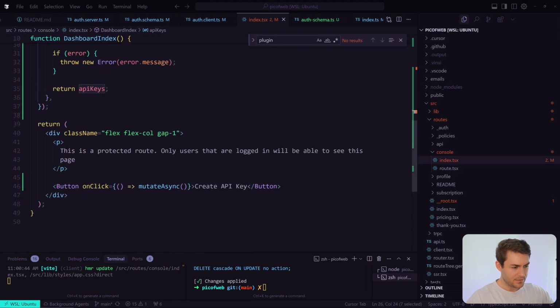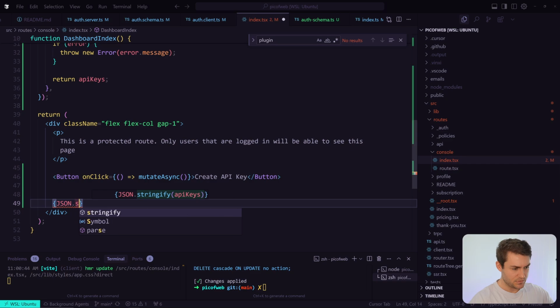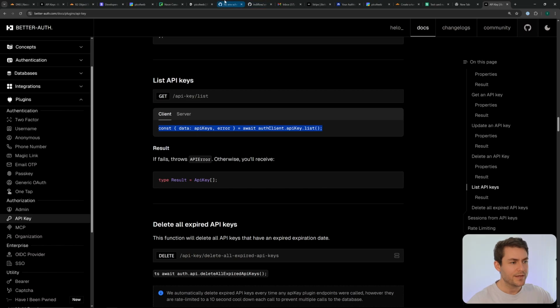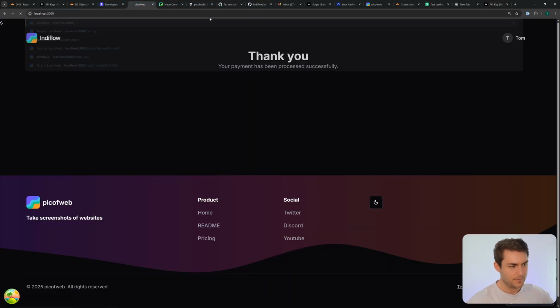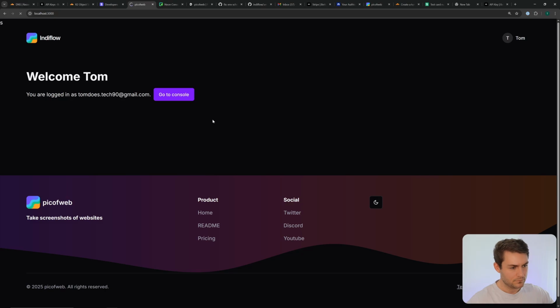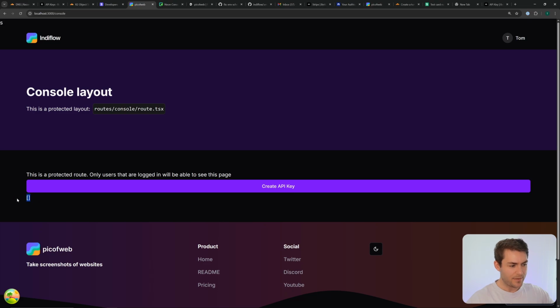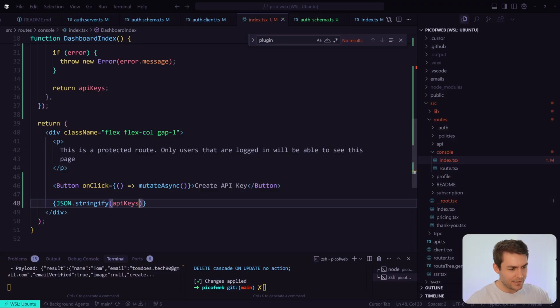So now down here, we can JSON.stringify the API keys. Go over to our dashboard. Go to our console, which is where I think I put it. So we have an empty array here. Let's create an API key. Now we have our API key.